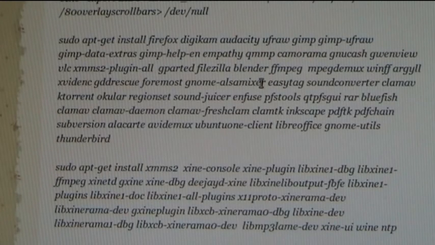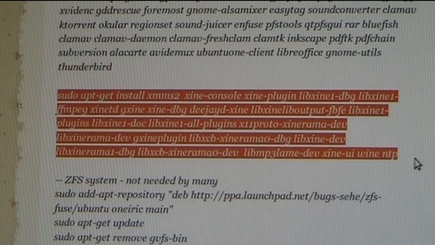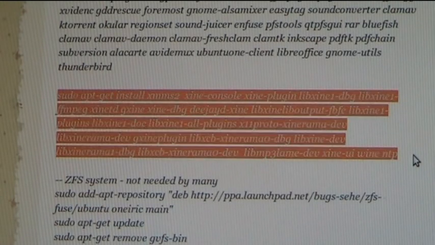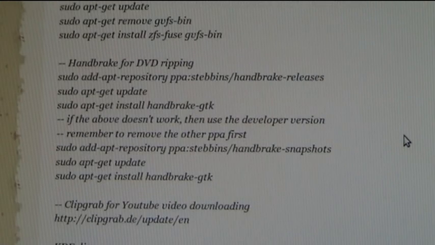Then I installed this branch of applications. You don't have to install this particular lot unless you're a particular fan of Xine as a media player. I am, so I install them. But you don't have to. If you want to use the ZFS file system, that'll get that installed for you. And if you want to use Handbrake to rip your DVDs to media files so that you can take them portable, because I have to admit, all my DVDs now just sit in a cupboard and I just play the files. This will typically get you running.